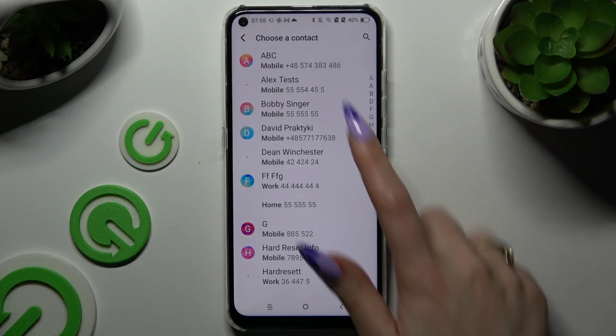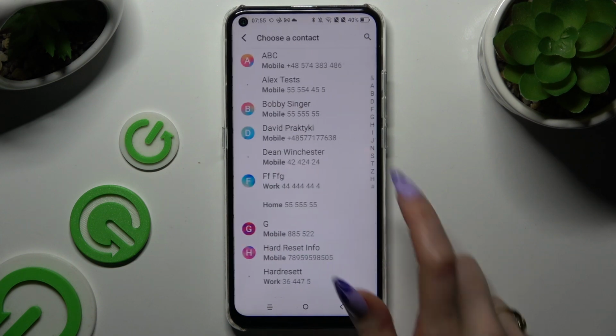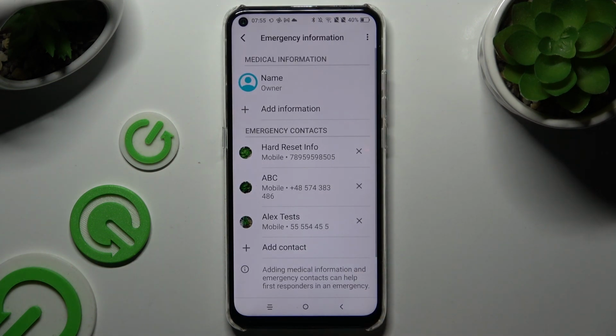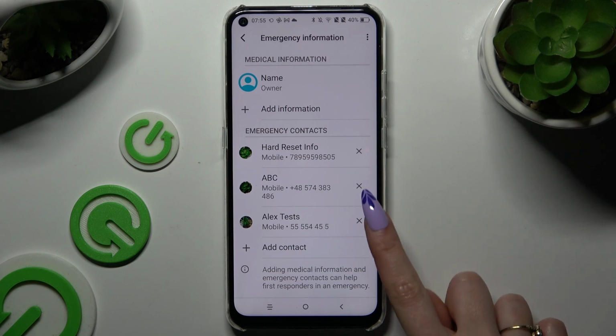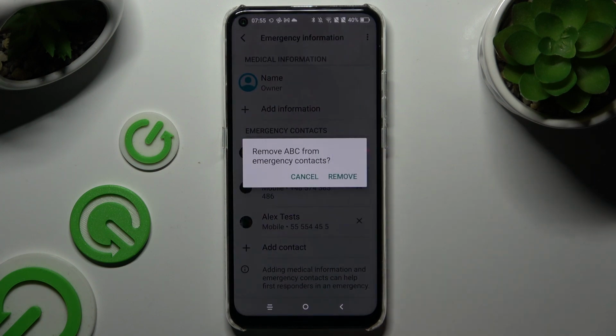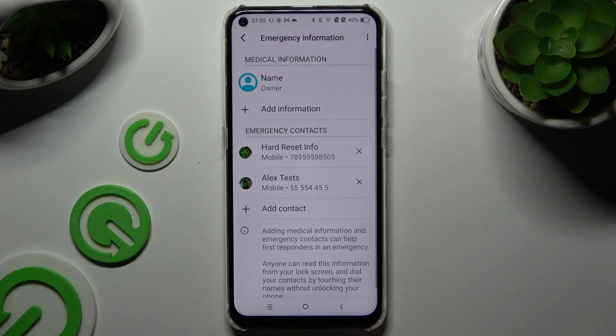Then do exactly the same with all the other ones you need. When you finished, you can go back, or in case you wish to delete one of your contacts, click on this X next to the chosen one and confirm your choice in the pop-up.